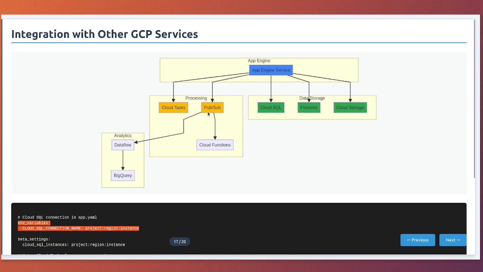Pub/Sub enables event-driven architectures. When a user uploads a photo, publish an event. Separate services can then generate thumbnails, scan for inappropriate content, and update search indexes, all asynchronously. The architecture diagram shows how these services work together. Notice how App Engine sits at the center, orchestrating everything while letting specialized services handle specific tasks.